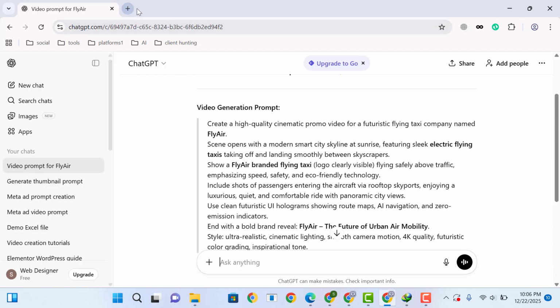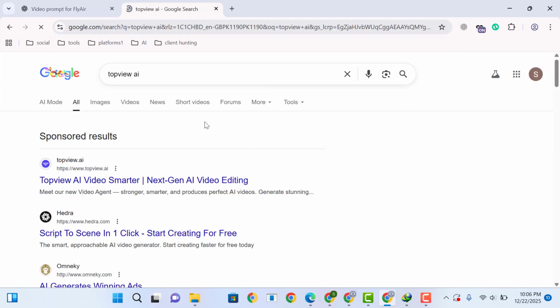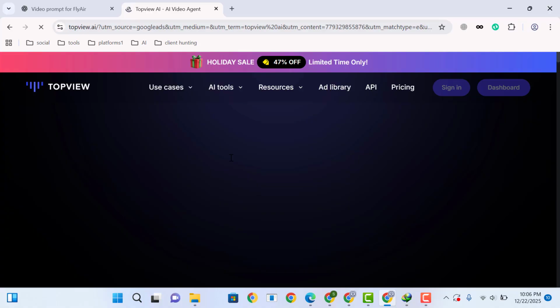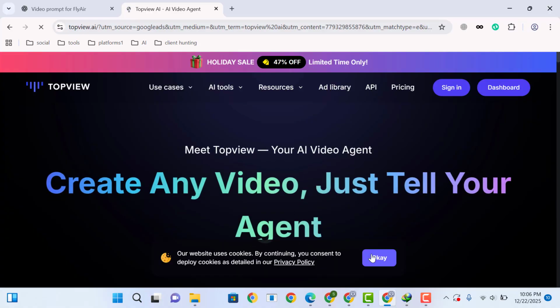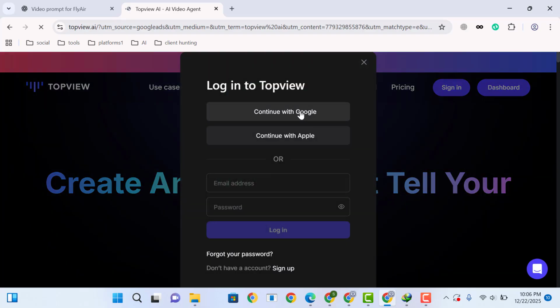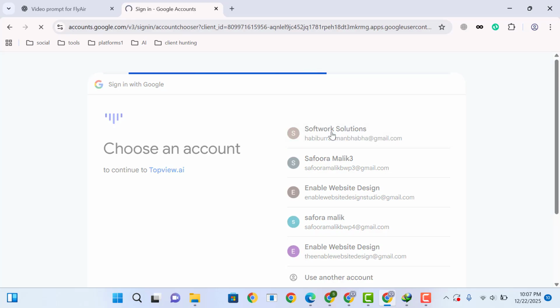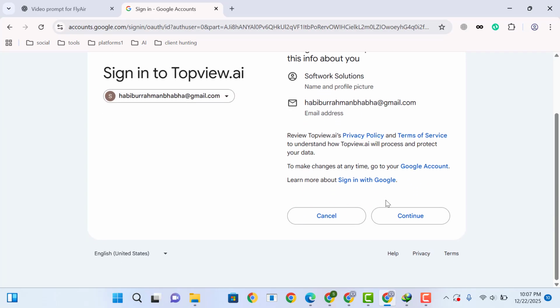Okay, after that now let me search for Topview AI. This one is an AI platform that uses Sora 2 AI, which is the most recent model of AI. Now here you can go and create your free account. Click here, continue with Google. You can also create your account with your Apple. Now let me select my Google account and allow access.